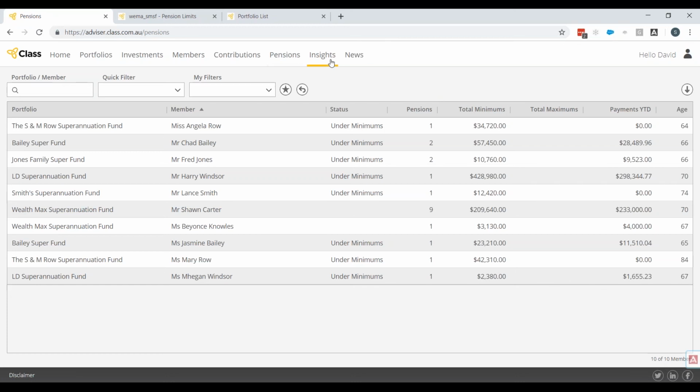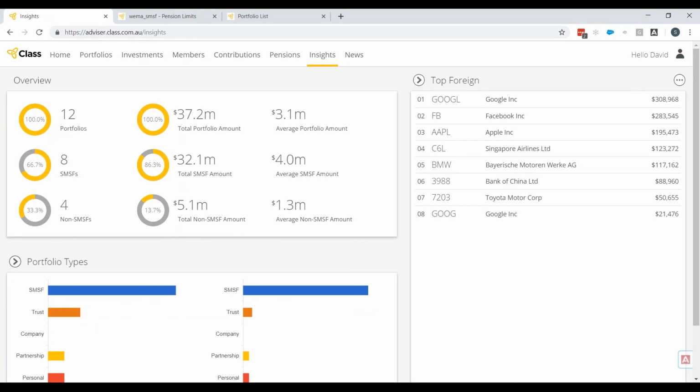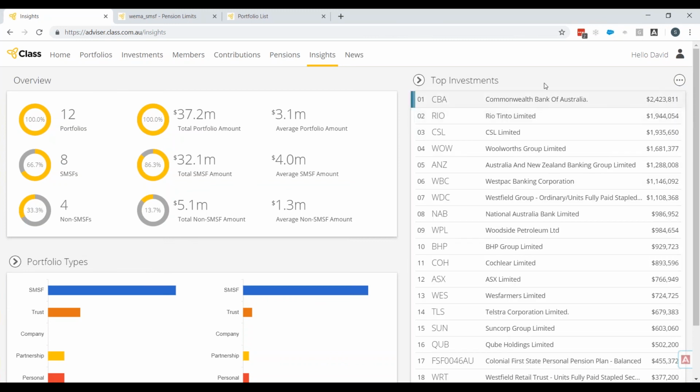So back in Advisor Dashboard, we're going to look at the Insights page here. I mentioned earlier the Class quarterly benchmark report, which I think we have another one coming out very soon as well. You're going to look at this and find that there is a great deal of comparability with the industry because of Class's market share of around 30% of the market.